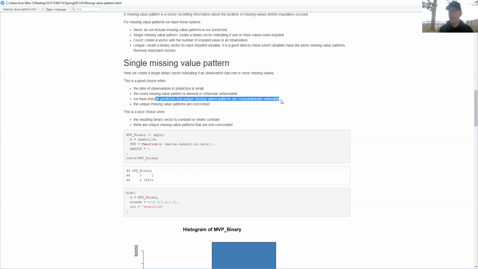So one thing to remember when I do predictive analytics, when I do machine learning, the more predictor variables I have, the more prone to overfitting I am. Always keep that in mind. So if I'm generating a whole bunch of unique missing value patterns, then I'm making myself more prone to overfitting. The single binary and the count version are good choices if I'm worried about creating vectors that'll create an overfitting situation.